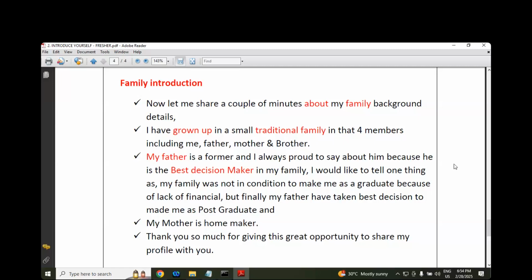So my father is a farmer and I am always proud to say about him. Here is a good story. This exactly happened in my career. My father is a farmer, and I am always proud to say about him because he is the best decision maker in my family.